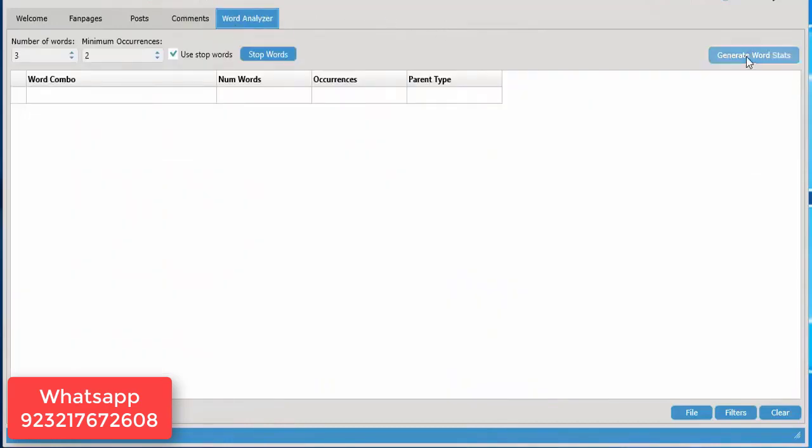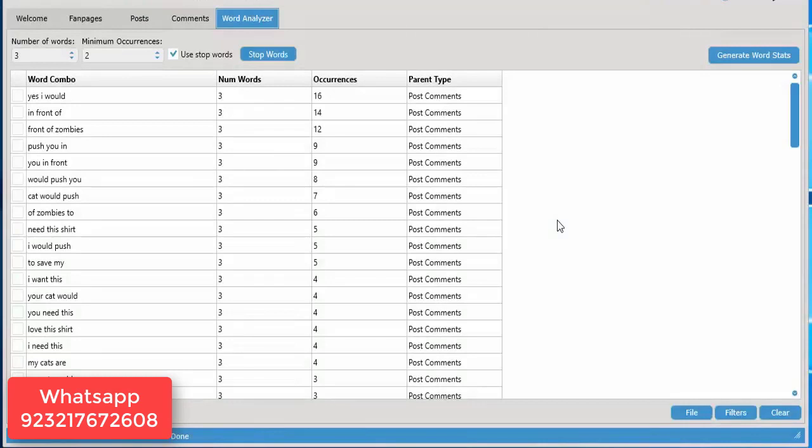Let's go ahead and click generate word stats, and I'm going to do that for the comment messages. And boom, just like that, like I said, a split second, and it went through 1,000 comments, and it showed me that "I would" showed up 16 times, or "front of zombies." But looking down here, it says "would push you." I'm not sure what that means, but maybe that could be something that I could use for a new design or inspire me to come up with a new idea.